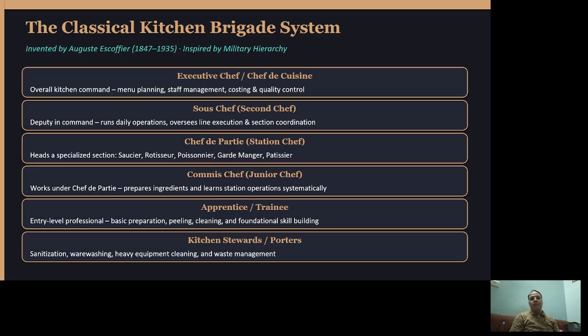Then we have the chef de partie, called CDP, who is the station head or section head, like saucier, tournant, garde manger, etc. Then we have the sous chef, who is second in command in the production department, and he directly follows the rules and regulations executed by the executive chef, chef de cuisine, who is the head of the department. So this is the classical brigade system we have today in kitchen departments.